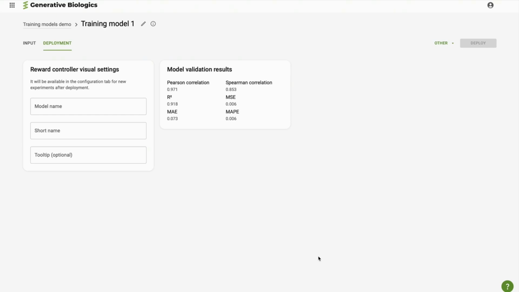Based on these metrics, you can determine whether the model's performance is sufficient for your future experiments or if further tuning is necessary. If you find the model's performance satisfactory and believe it will meet your experiment's needs, you can deploy it, making it available for use in subsequent experiments and analyses.